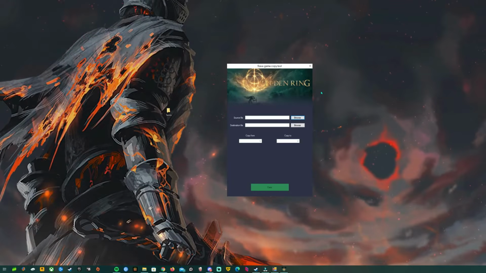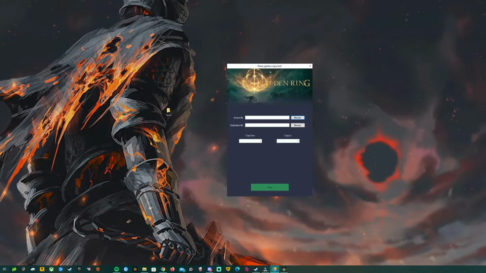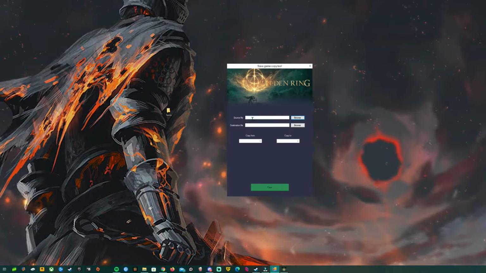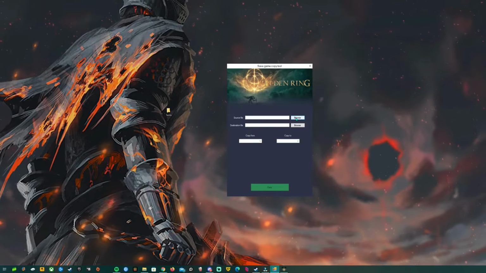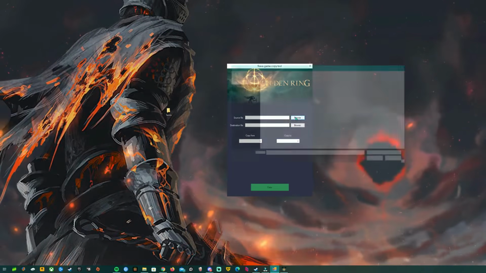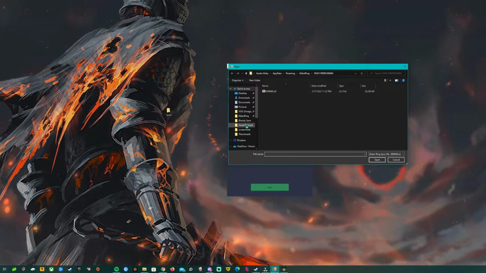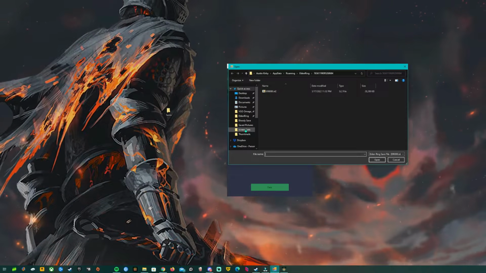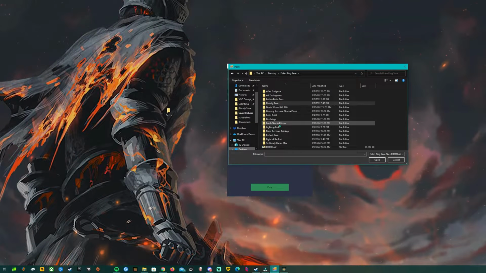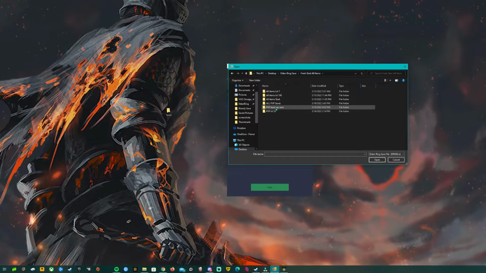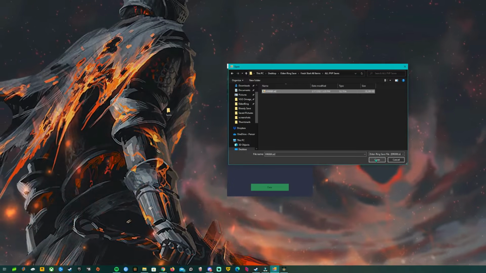Alright, and then from here, this is the save editor. I will leave a link to it in the description. So the source file, you want to click browse. So this will be the file, the character that you want onto your account. I already have some on my computer. I'm just going to click. So wherever you have the file saved, you want to click there. You want to click open.